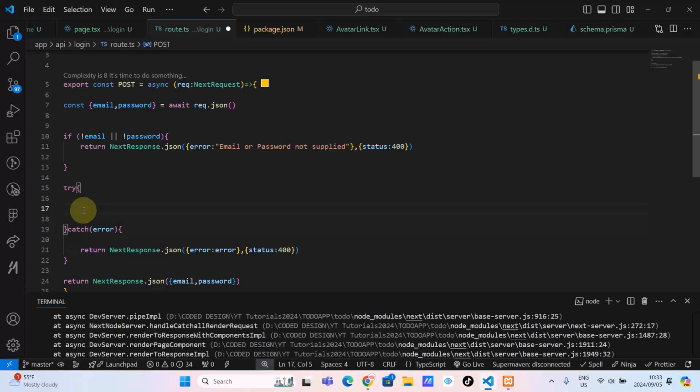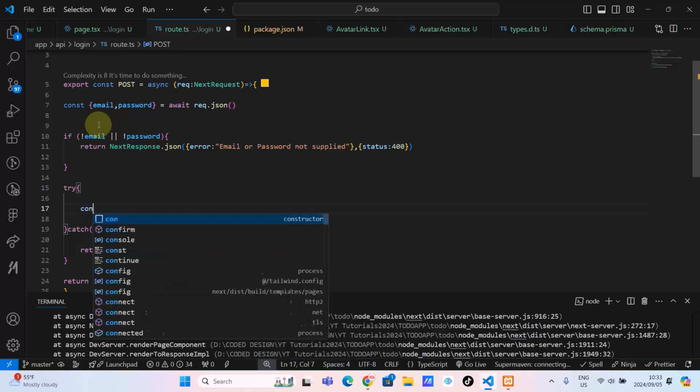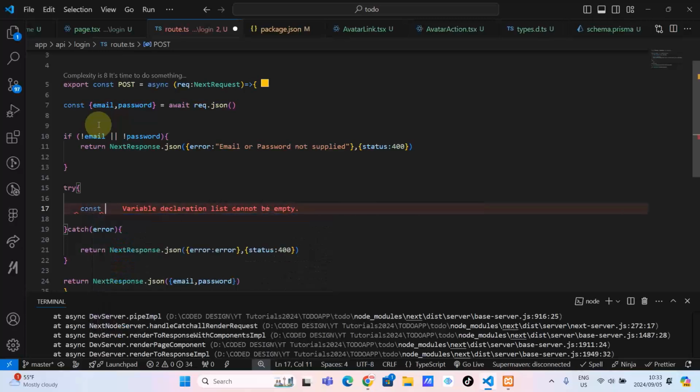So what are we going to do here? We need to connect using Prisma to our database and fetch the user with this email. Let's type const user data. But I want to give it a variable name that makes sense, a correct one. So we've got the user here. We want to test if this user exists, so let's say existing user.